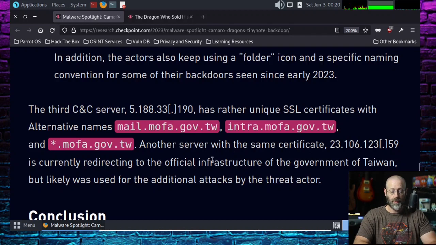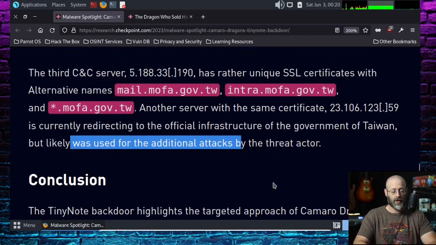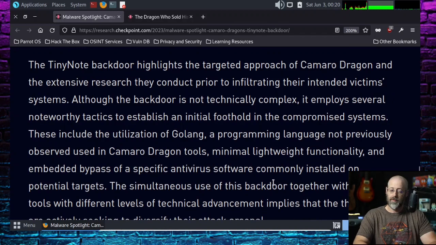Another server with the same certificate is currently redirecting to the official infrastructure of the government of Taiwan, but likely was used for additional attacks by the threat actor. Conclusion: this is all bad. Do what you can, right?